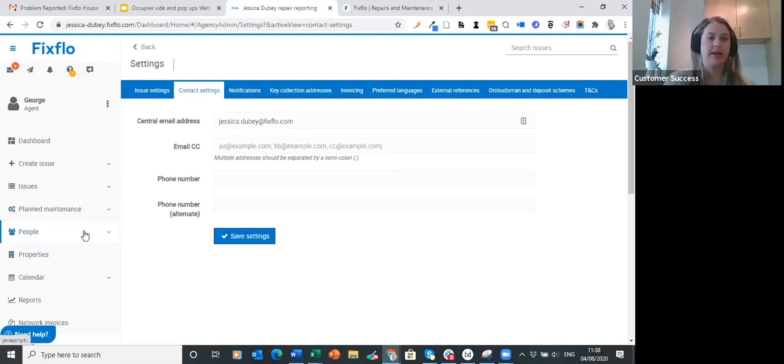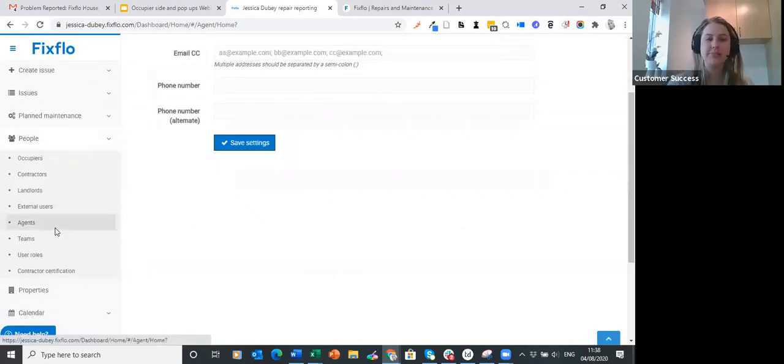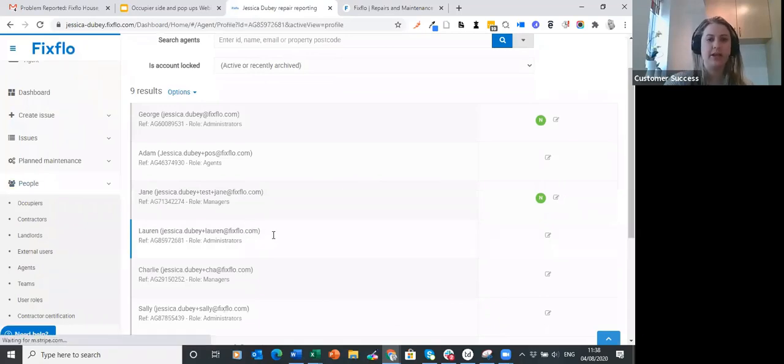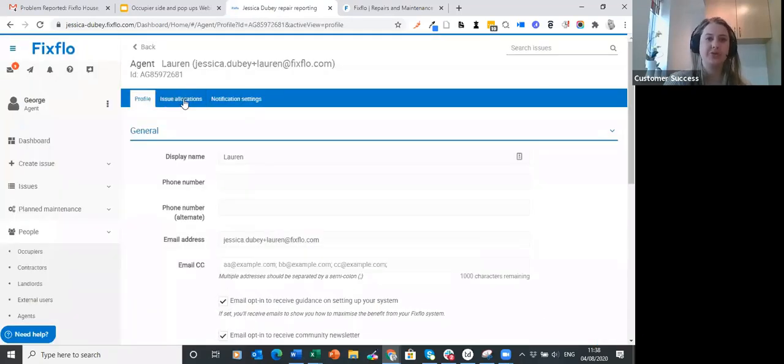So if you click here on people and we go to agents, I can in fact click into, say for example here, Lauren, where you've got their issue allocations here.